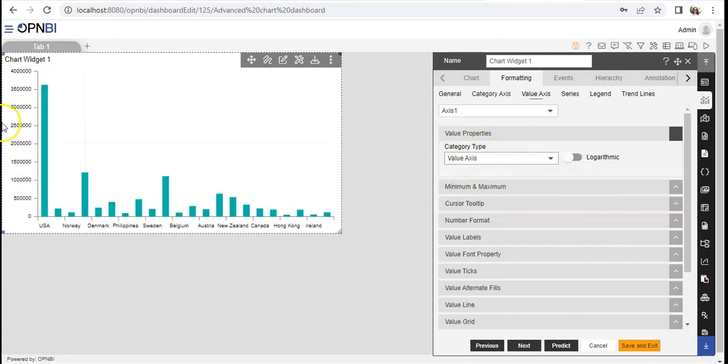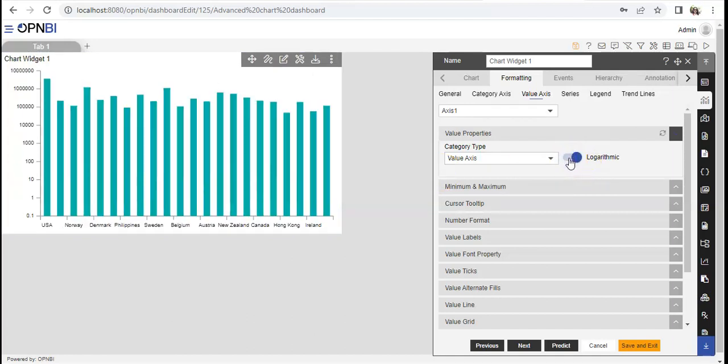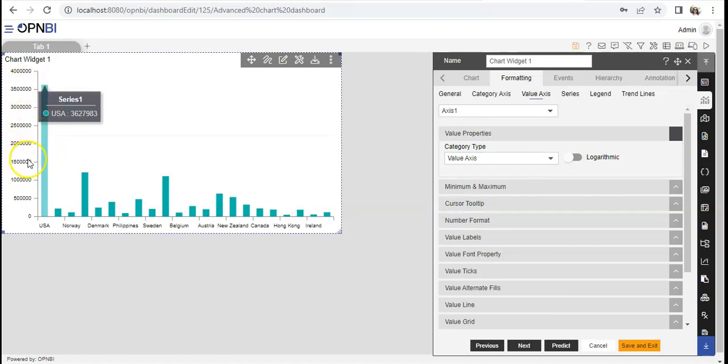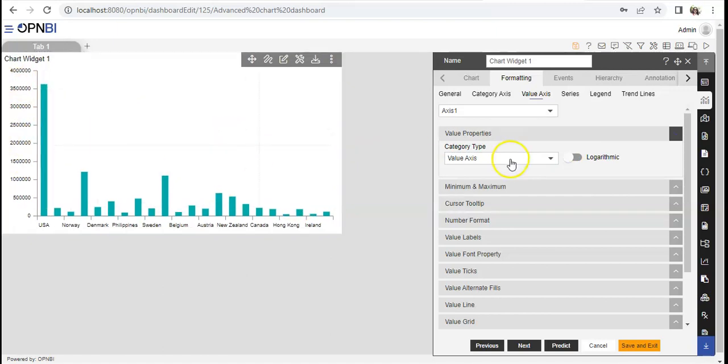Now, if you want to view these values on the value axis in a logarithmic pattern, in that case, you can enable this logarithmic option here. And you will see that the values have appeared in the logarithmic pattern. And if you do not want to see them in a logarithmic pattern, you can disable this logarithmic option here, and the values will be back to the original format.